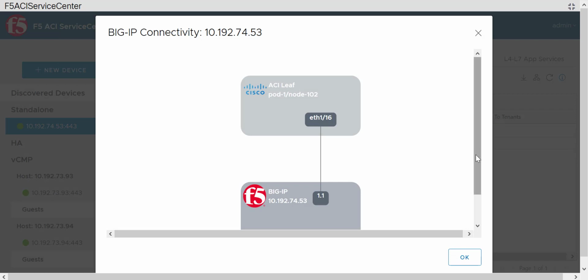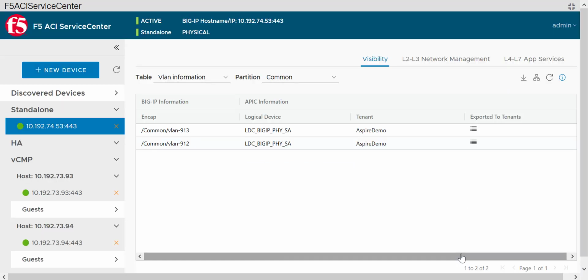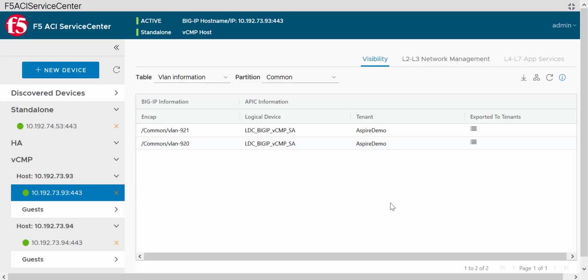Now, once we've discovered the devices, we can also view the topology for that particular device. So here we get a view of what interface on the BIG-IP is connected to what leaf and what port on the APIC. Now let's go into a different box, the vCMP, and click on topology.